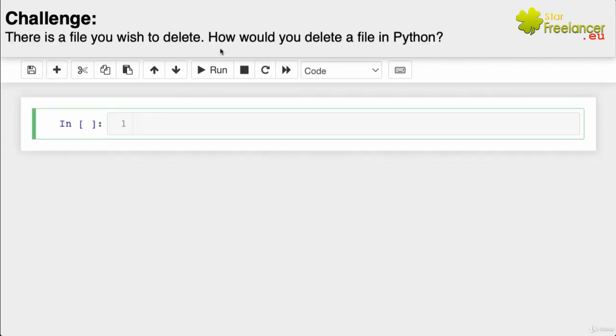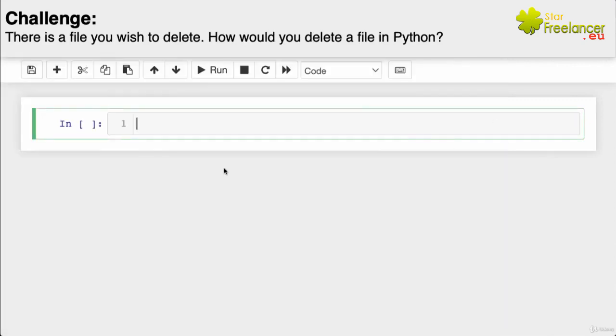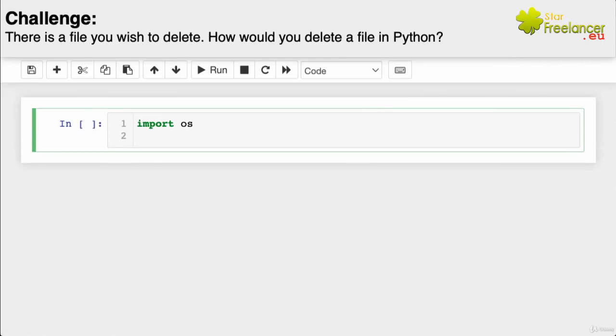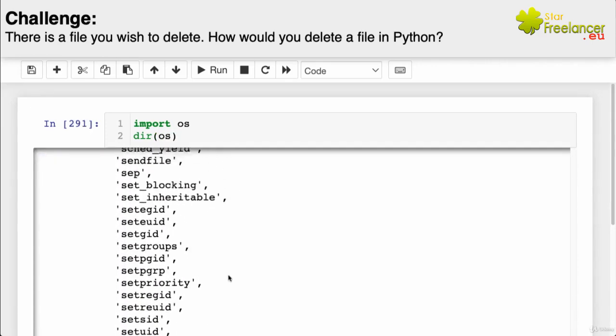There is a file you wish to delete. How would you delete a file in Python? Assume you want to delete this message.txt. All you have to do is import OS. And this OS has a function called remove. If you want to check it, you can do like this. Just to check, you look for remove now. You see remove somewhere here.